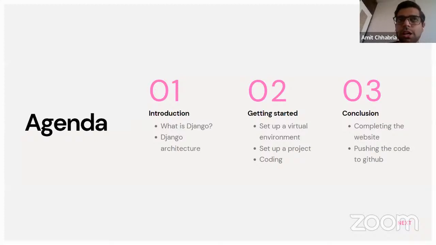Before coming to the introduction to Django, I would like to ask whether any of you have an idea about Django as such. You can just type it in the chat box. Yes or no, anything is fine.